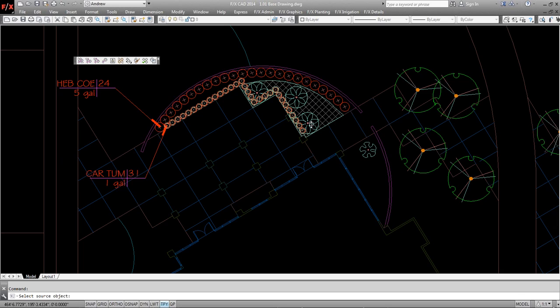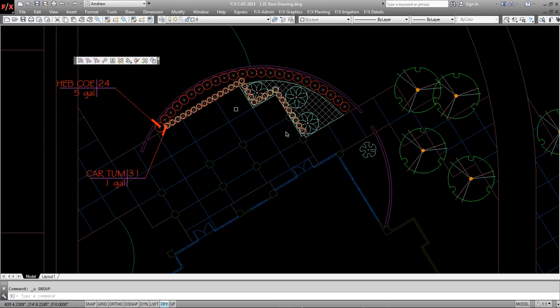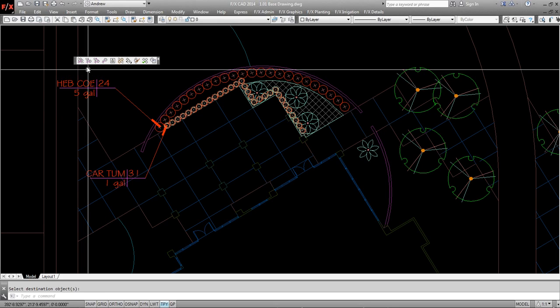So I'm going to select the source plant, and if you get lost in the command, you can always look down here in the command line. Then I'm going to select the destination object, so that's the one I wanted to change. Let me show you that again. With Match Properties, you start with your source plant, and then you click on the plant that you want to change, right? All right, so there that is.